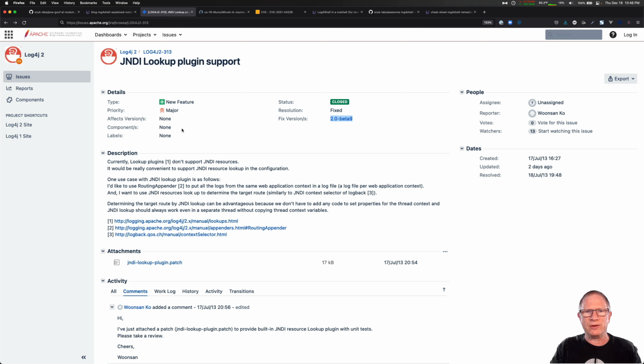But back in 2013, we can see that a use case was identified. We have some nice references here. A patch was put up and approved. There was a little bit of back and forth conversation, and the support for JNDI lookups was integrated into 2.0 beta 9. Okay, so this is 2013, 8 years ago.